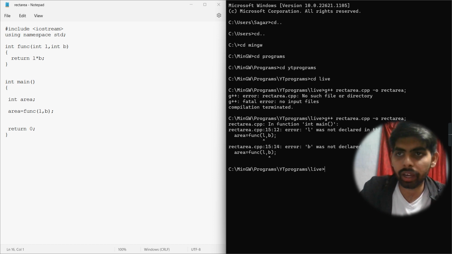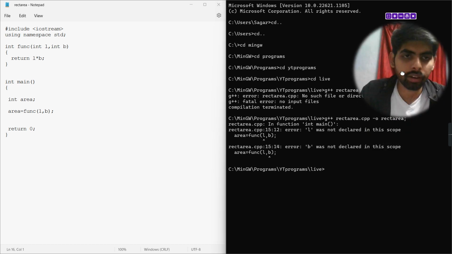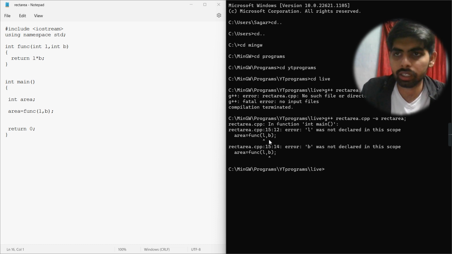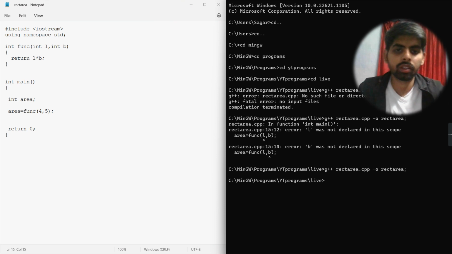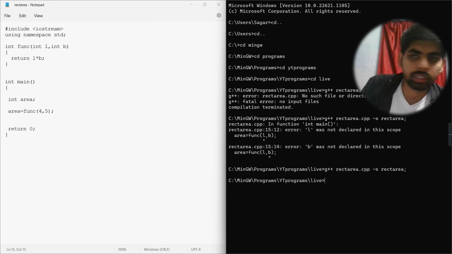It is giving me some error. What error is it giving? Area is equal to funds L comma B. Okay, so we have not given anything into the L. So let's give it 4 and 5. I will save it again, and see, it is running. So the answer should be 4 into 5, which is 20.